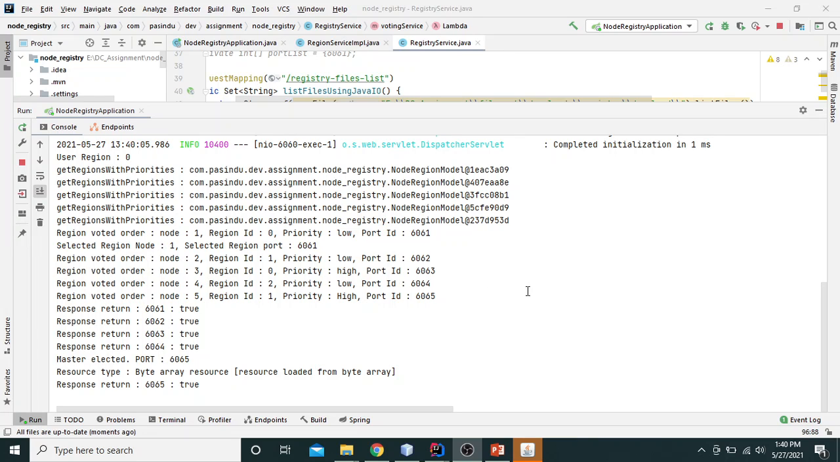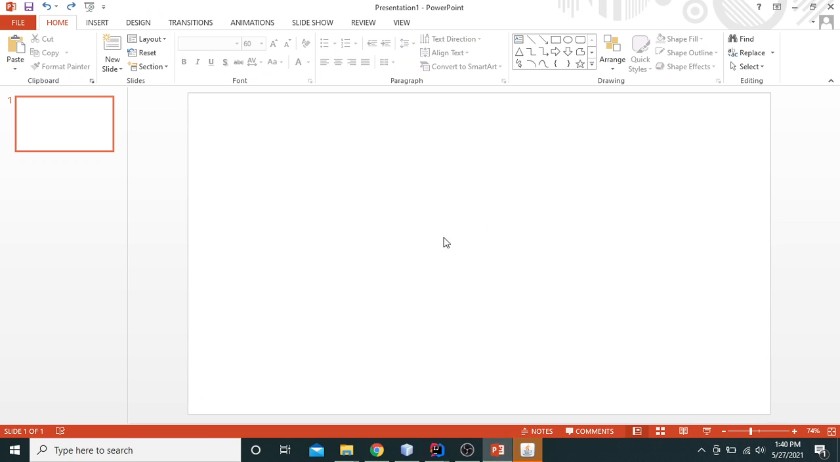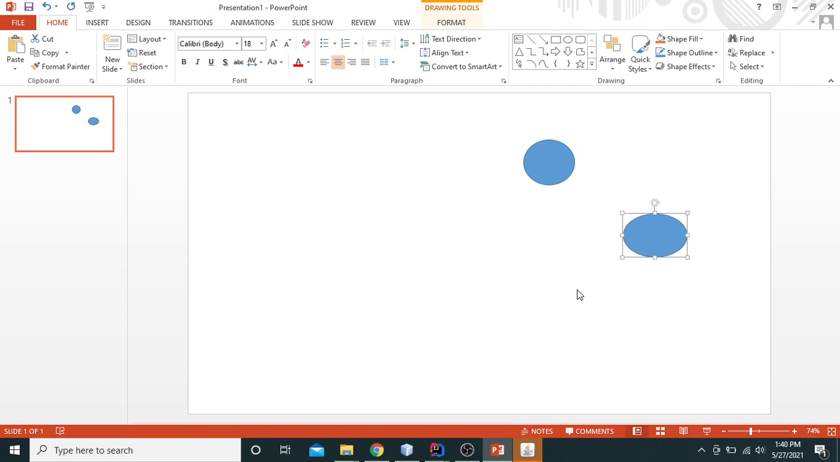Now I am going to show you how the master was elected from these services. So before that, I will explain how this architecture is working by using this. First, I have 5 separate nodes running on my local machine.